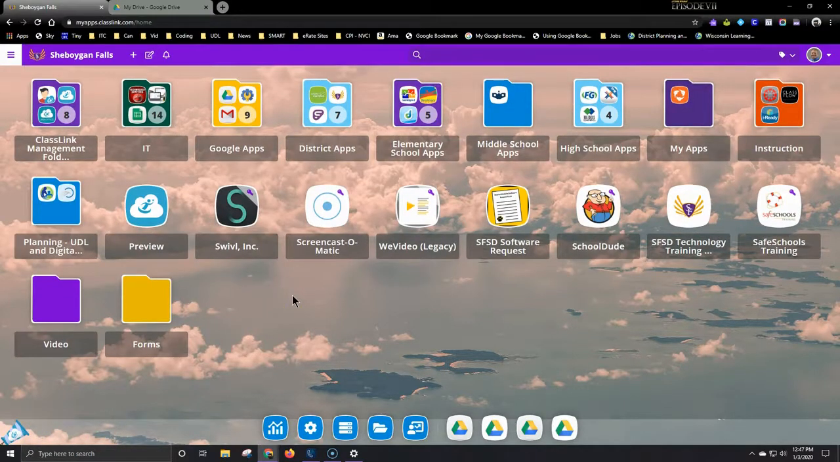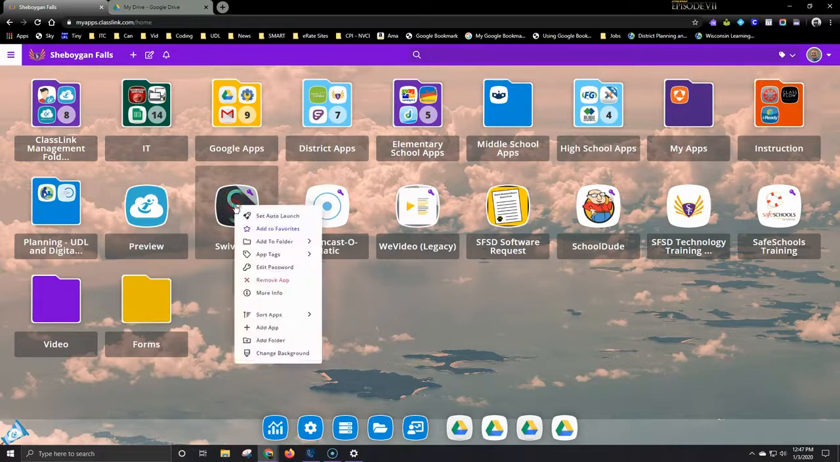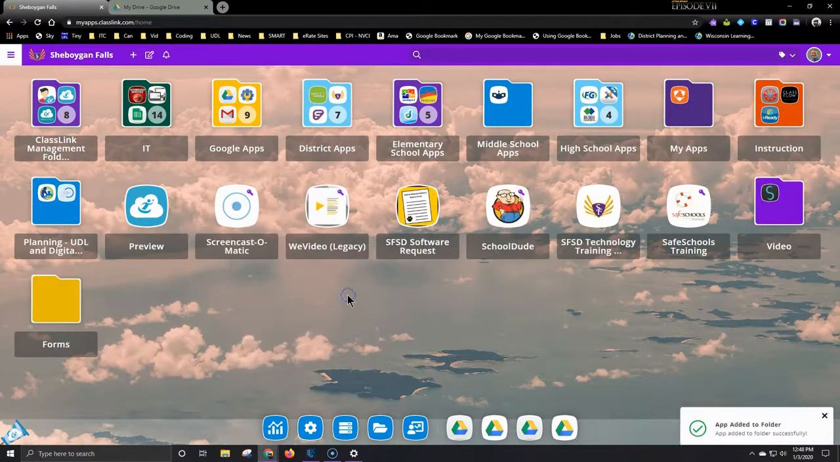To move apps into folders, you no longer have to go into edit mode. There are two ways to move apps into folders. The first way is to right-click on an app and scroll down to add to folder, and then you can search for the folder, and this one will go into the video.